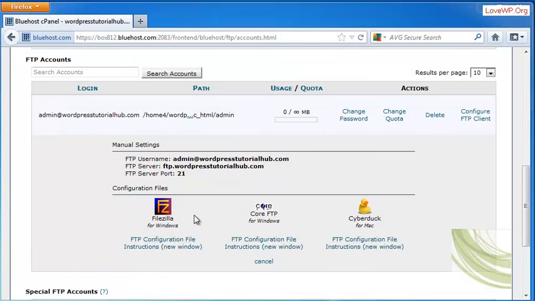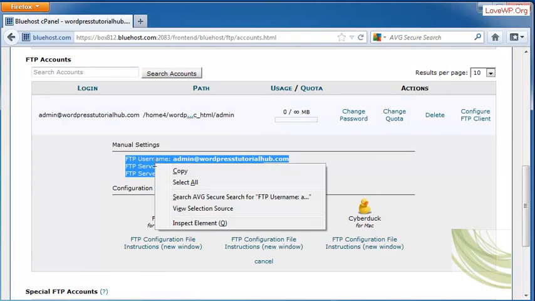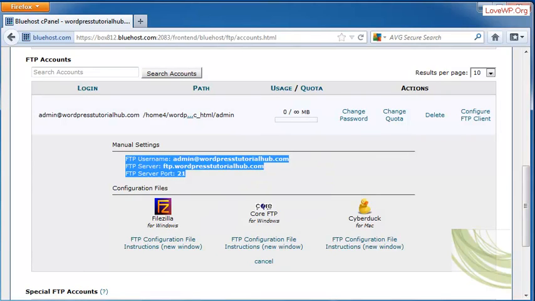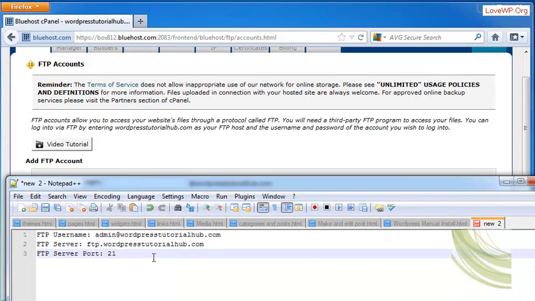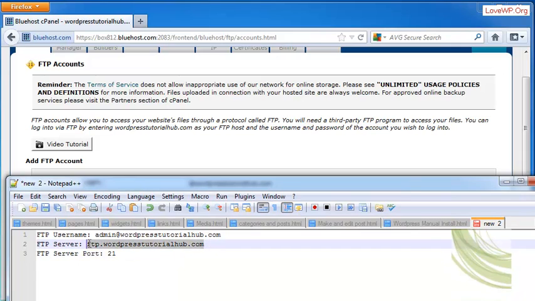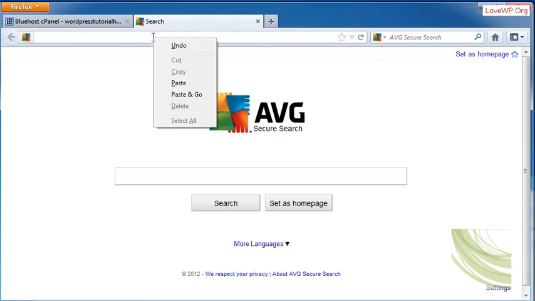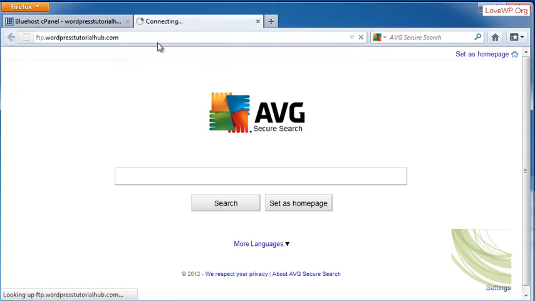Once you've downloaded that file, you're going to go into your manual settings here, and you're going to want to copy and paste all of these into a new notepad page, because you're going to need this FTP username. So once that's done, we're going to go into the FTP file that we just made on our server. So using my new notepad file I've got, I'm going to go to my FTP server, which is ftp.wordpresstutorialhub.com.